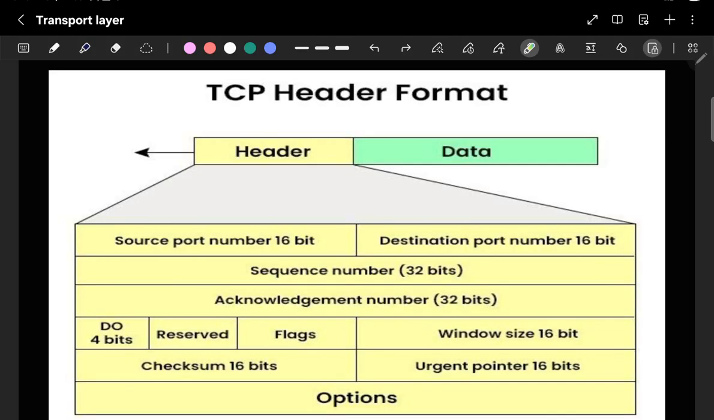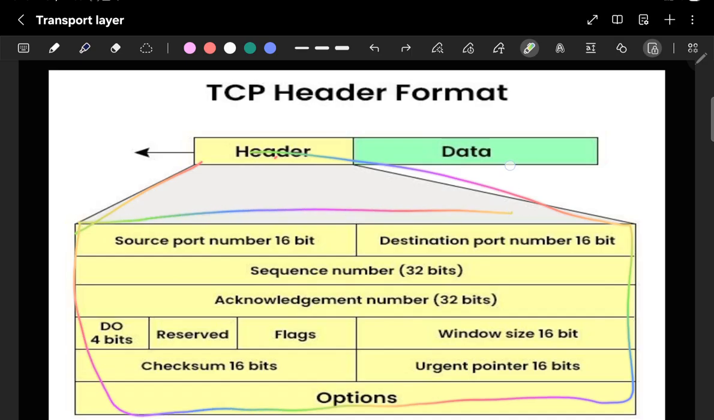We can see that this is the TCP header format. This is the data which I am talking about, and this is the header, and together they become a TCP segment. Inside the header there is information, and this information is necessary so that our data can reach the particular destination.